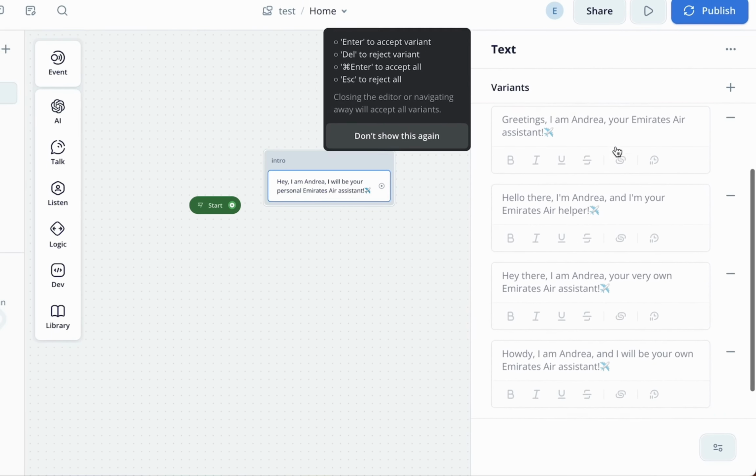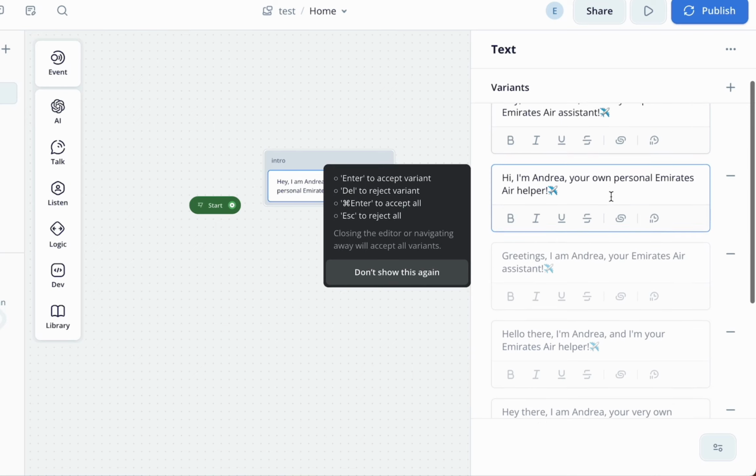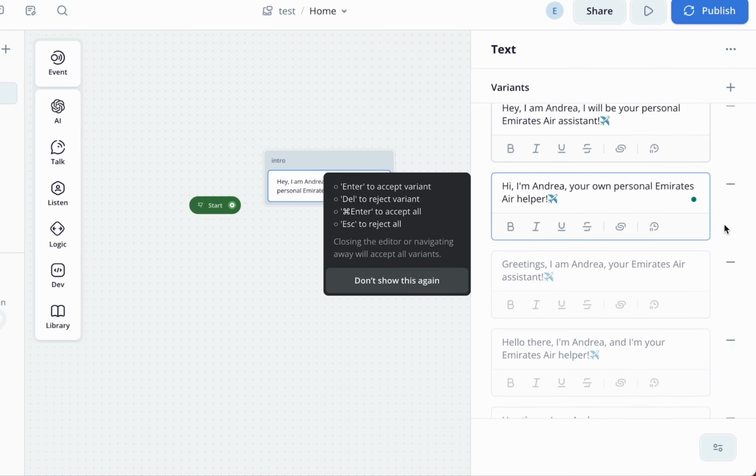And here we have all the variants that were created, a bit similar to what we inputted in our first variant. You can choose if you'd like to delete one, maybe you don't like it, you can also tweak it if you don't like just one word or one idea. And if you want to accept all of those, to confirm all of these variants, you can just click create, as you can see right here, command and enter, and then you'll automatically approve all of the variants that were created by chat. Okay, let's check what it said. Hey, I'm Andrea, I'll be your personal Emirates Air assistant. Hey, I'm Andrea, your own personal Emirates. Okay, this one is good. This is good.